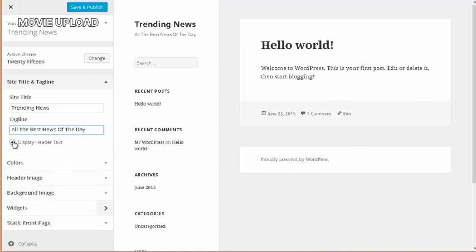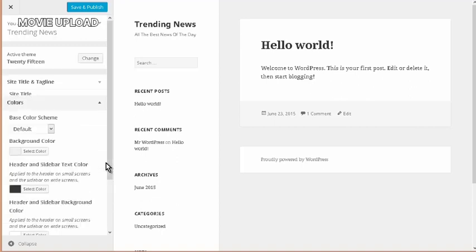Now the reason this is here is because you can actually use a header image, which we'll get to in a sec. And if you use a header image, you could turn this text off. But I'm not going to do that. So let's go to colors here.